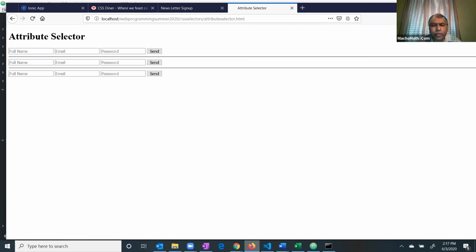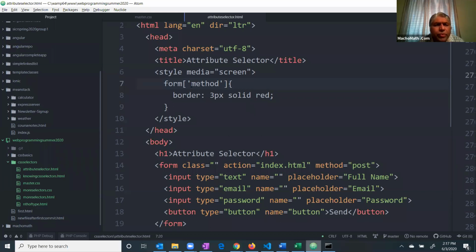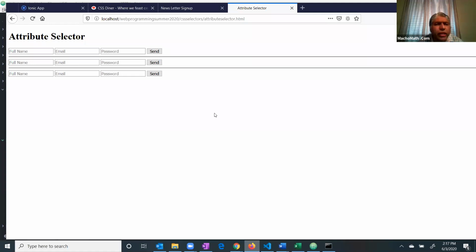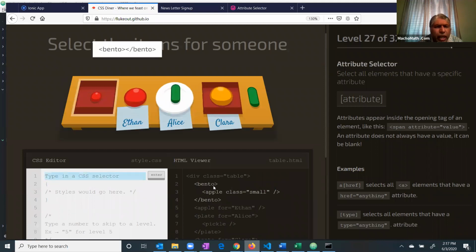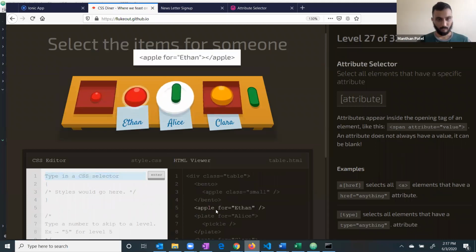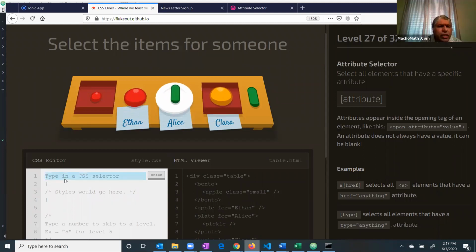So it is not taking it. So I think there are no quotations, but let's check it in the CSS Diner to see how it works. So for example, if you want to select all three of them and all three of them have this attribute for, right? So basically it would be like asterisk colon for, right? So all of them are having for in them, right? So let's enter.